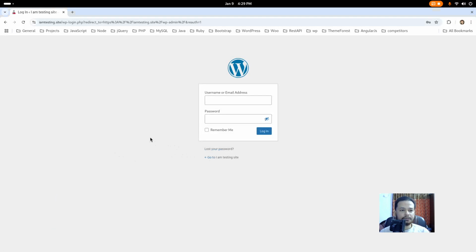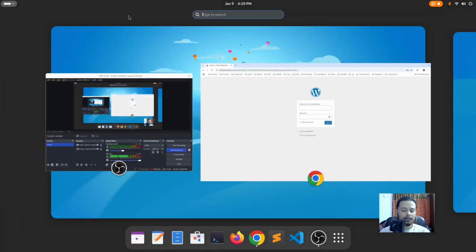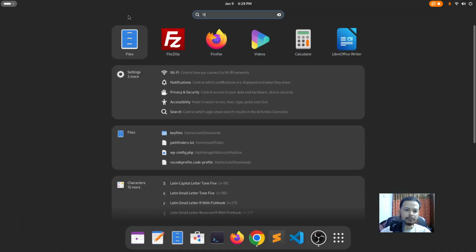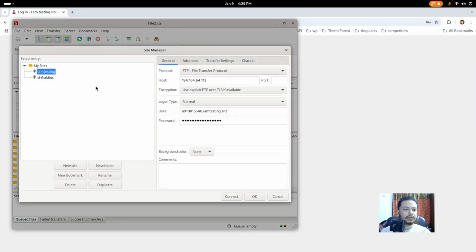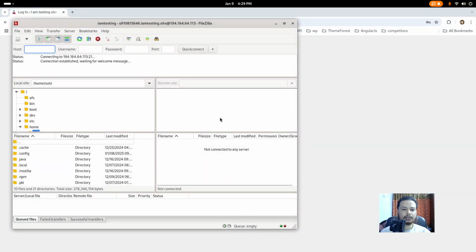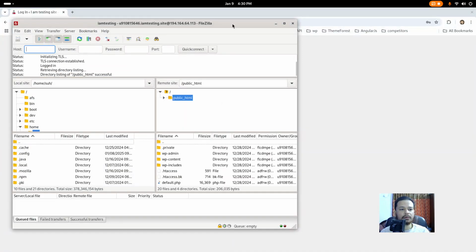I will use FileZilla. I already have my credentials set up here, so I'm going to connect. You may need to put your host name, username, password and port, and you will be able to connect. And once you are logged into FTP, click on the folder wp-content.